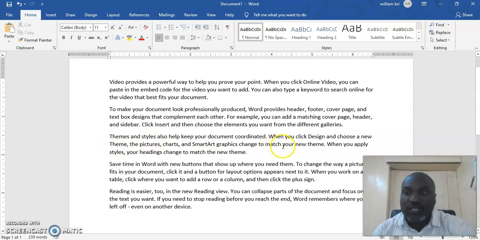So let's try it. I have my cursor here and I press the home key. Okay, we have seen the cursor is now here. Let's try it once more. I have my cursor maybe here and I press the home key, then it goes to this part here. That is about the home key.